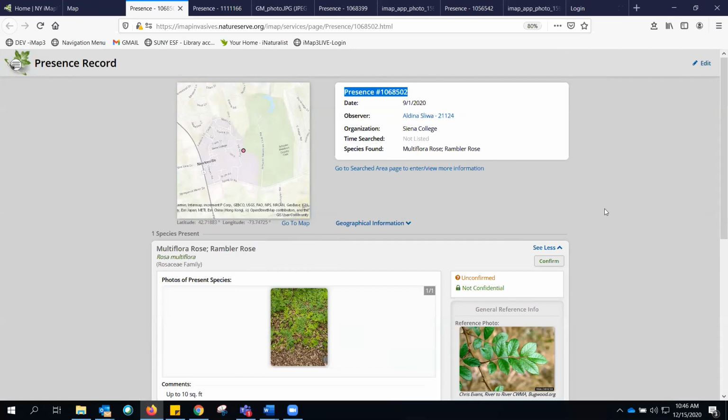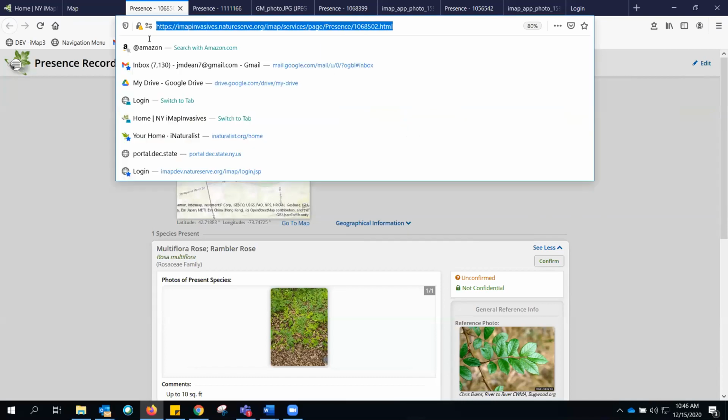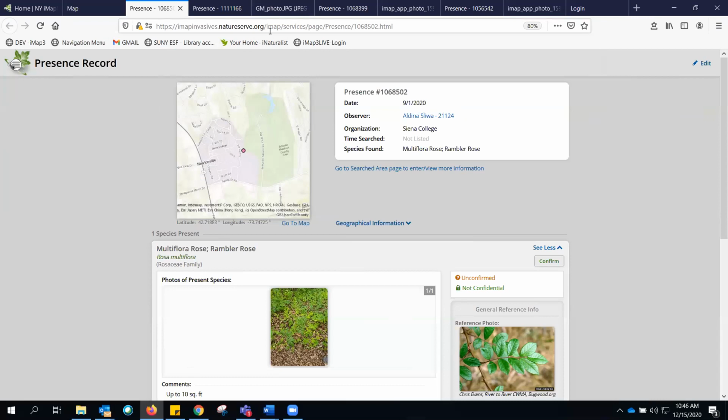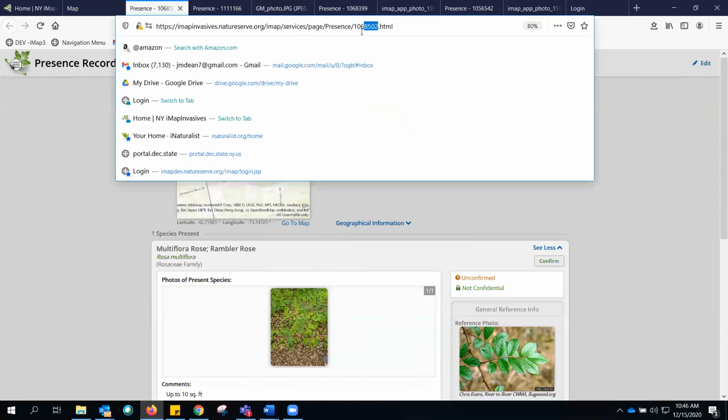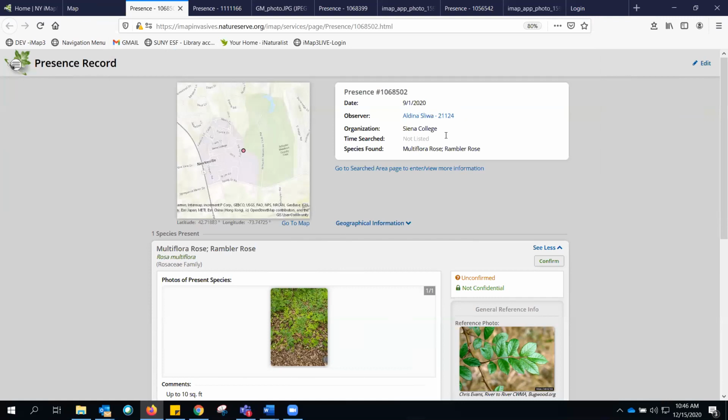It's still actually retained in the database, but it's now hidden from view, and we always document why we remove that. Another quick and easy way to share a record with someone is to just copy the URL, because if you see here in the web link at the very end of this long URL, that's actually the presence ID number. And so if you copy that out and send it to someone, then they can easily click on that link once they've logged into iMap and find that record.